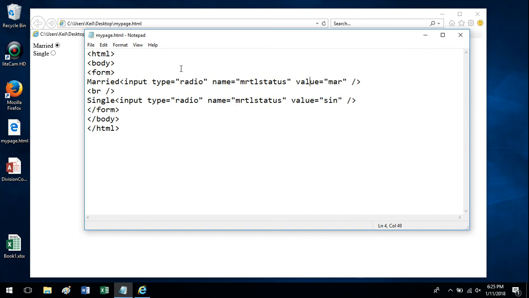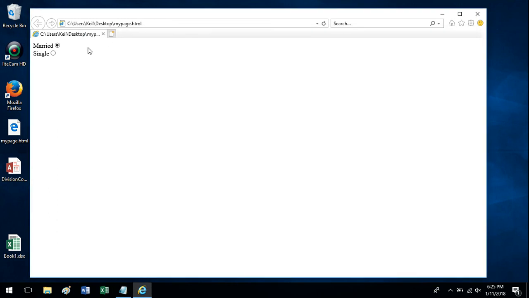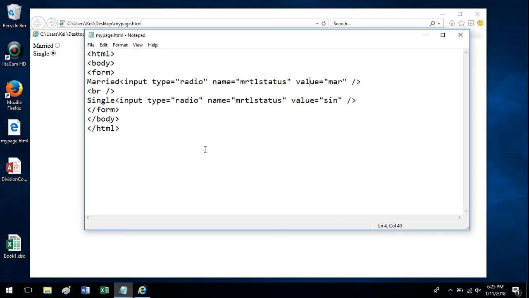So that's very important so that if the user, say, selects this button, whatever the value associated with that button is will be sent to the server, and we can process and know that they selected single, not married. So these values can be more descriptive or not, but they need to tell the back-end program which of these two radio buttons was clicked.